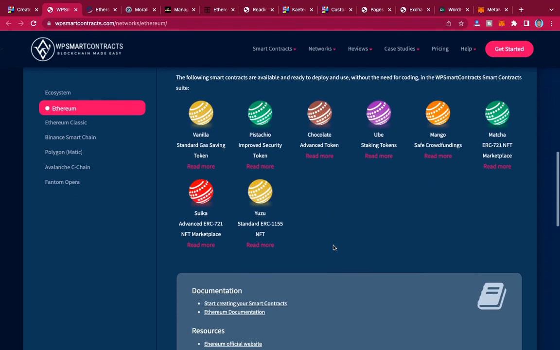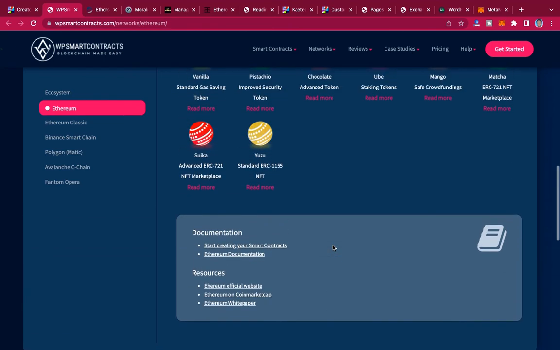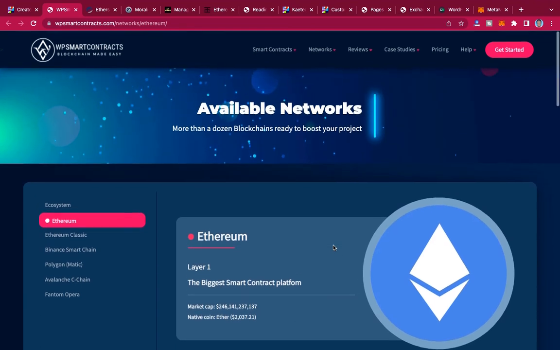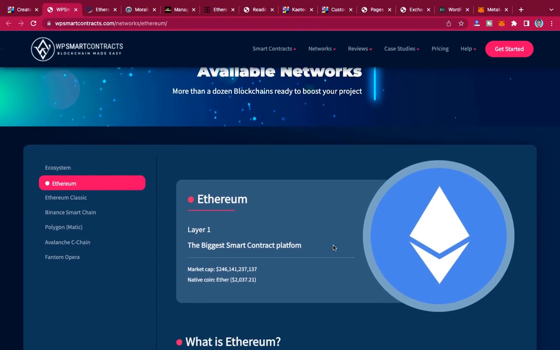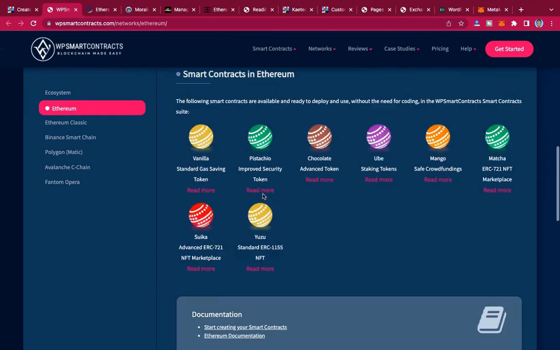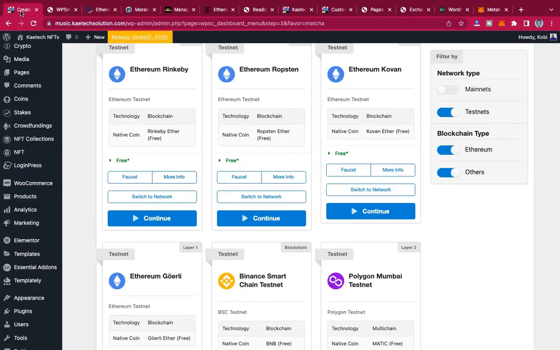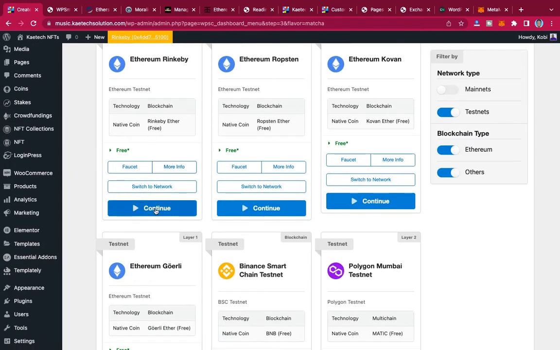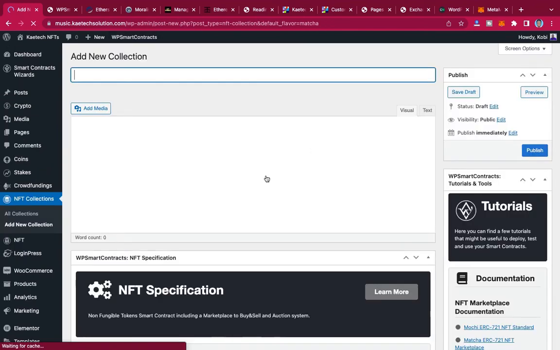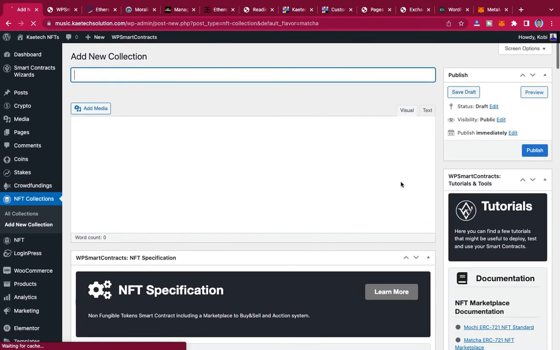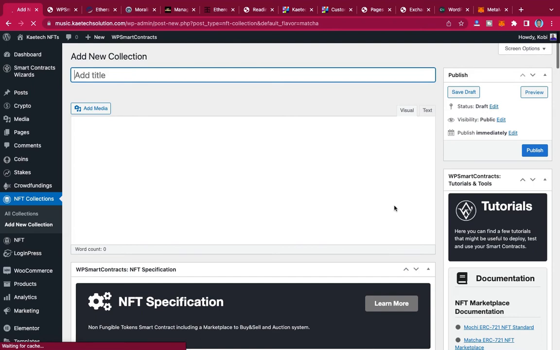You can just go ahead and read about all the things included in the Ethereum network. This is basically the Ethereum network, but we are using the testnet to build it. So you can read about it, and then go ahead and come over here to create your smart contract. Let's click here to continue, because we are using the Ethereum Rinkeby. So click here to continue. Now that we are over here, all we need to do is fill in some few details to create our NFT collection.